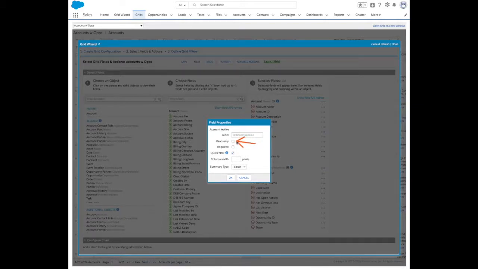Read Only. When a field is set to Read Only, users will not be able to edit this field. They'll be able to see it, but they won't be able to change it. Required. When a field is set to Required, users will not be able to save new or existing records without filling out this field. They will not be able to leave it blank.